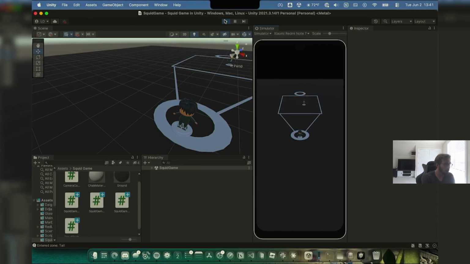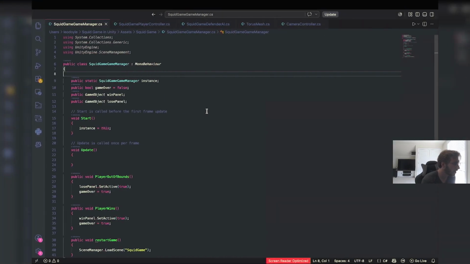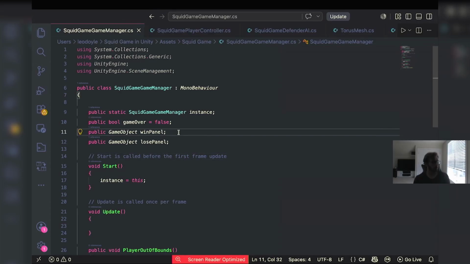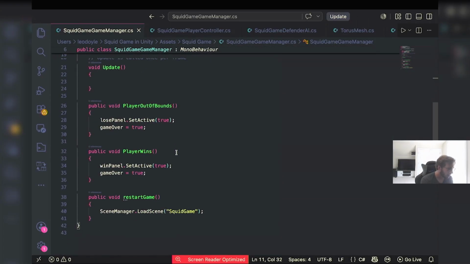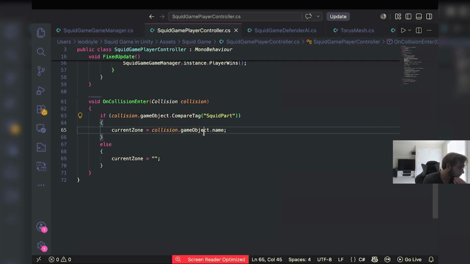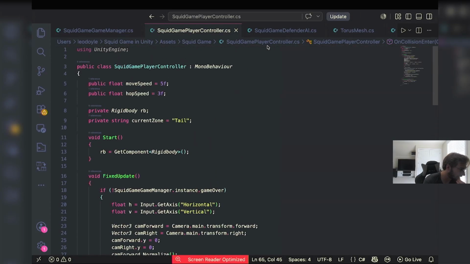So I'm gonna walk you through the scripting changes. There really wasn't many. We added variables for win panel and lose panel, and then instead of logging win or lose to the console, now it opens up the lose panel or the win panel. There wasn't any changes in player controller.